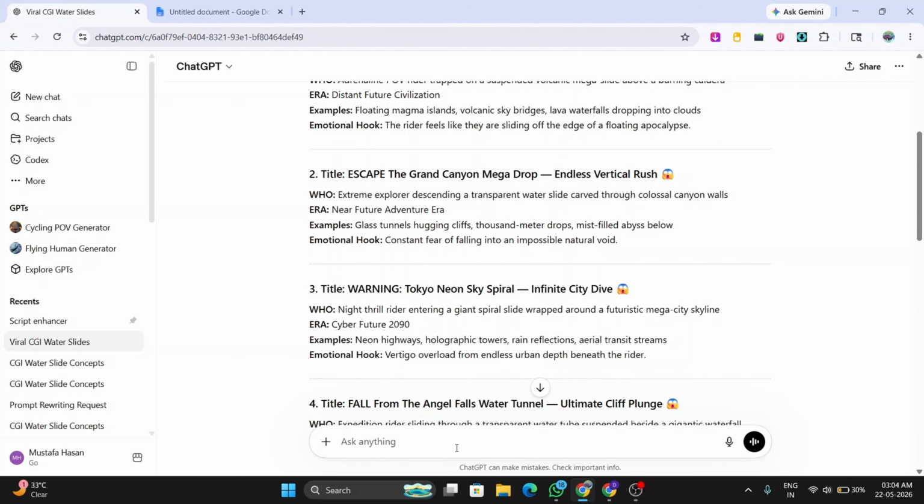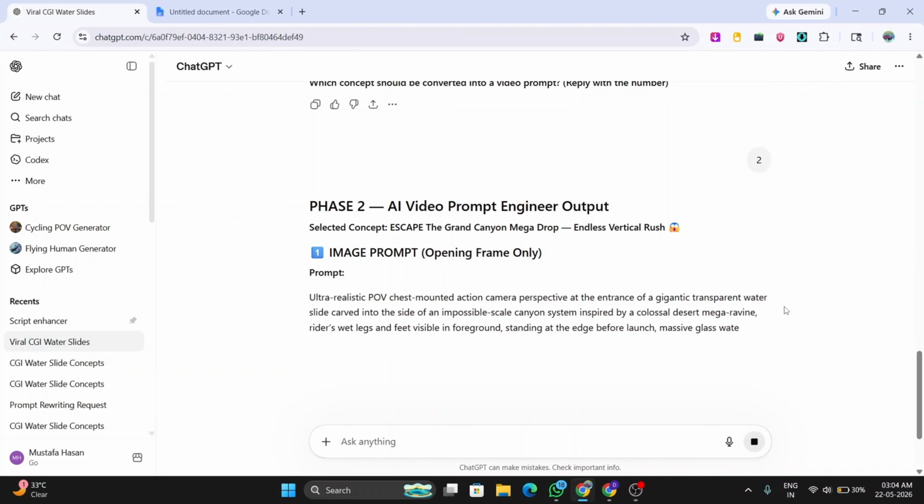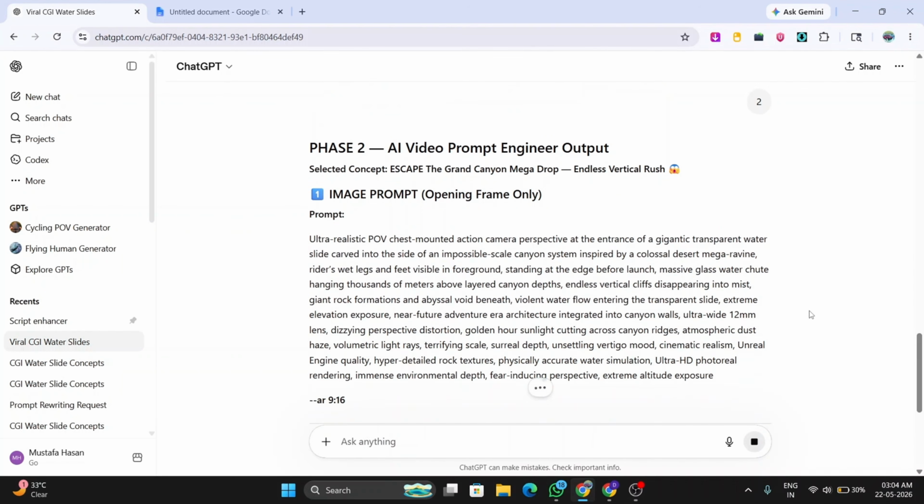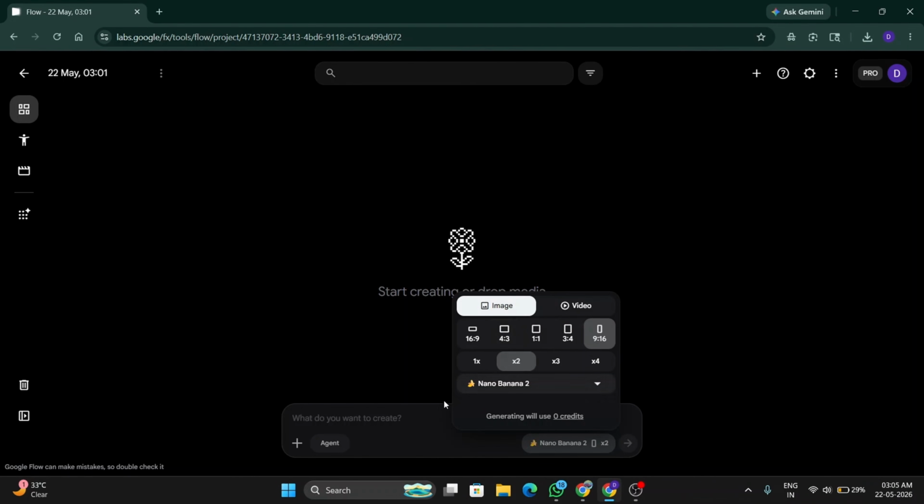Enter the number of the idea you like. I am going with number 2. Hit enter, and ChatGPT will provide you one image prompt and one motion prompt for that concept. Copy the image prompt and head over to Google Flow. Select the image option and turn on all your desired settings.